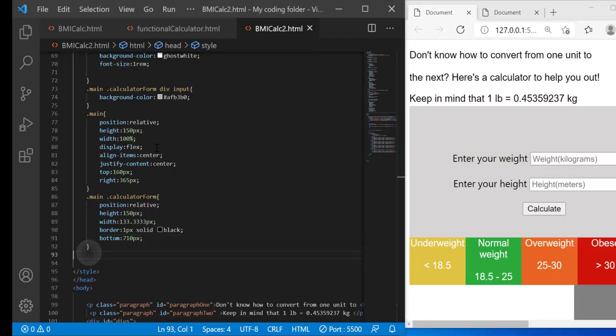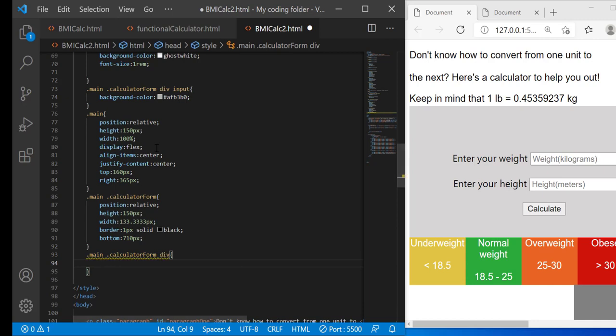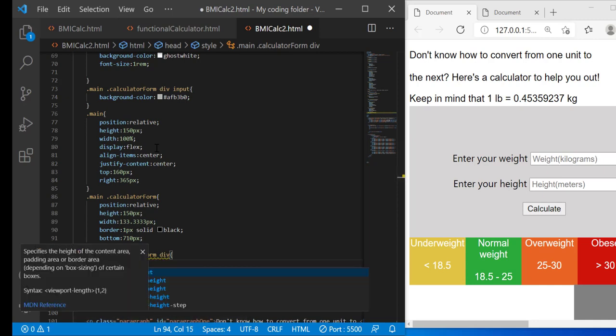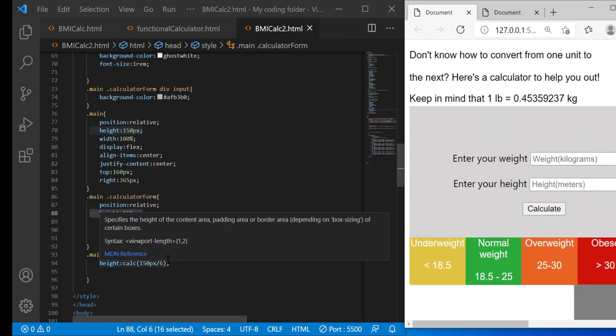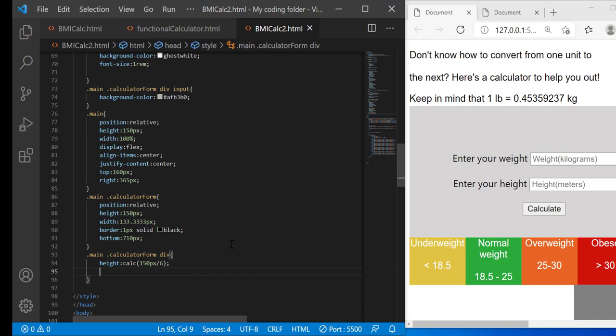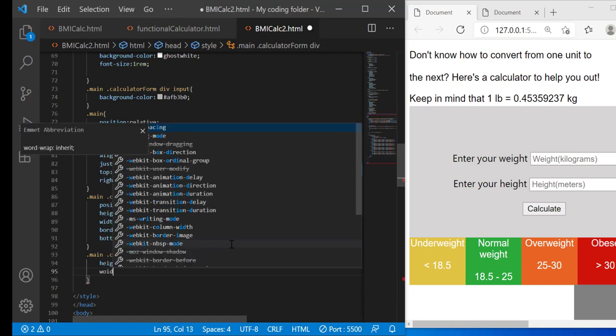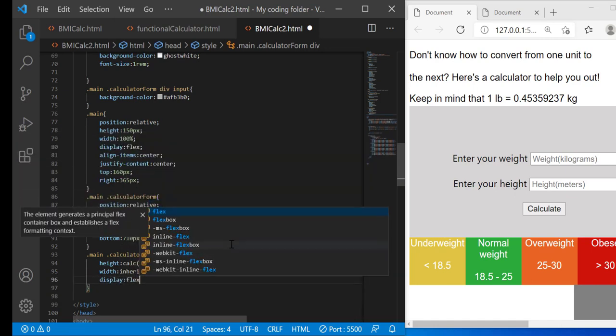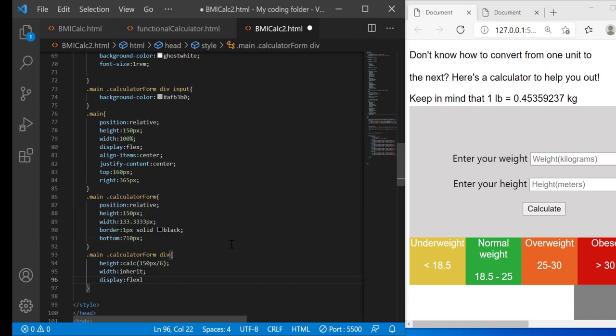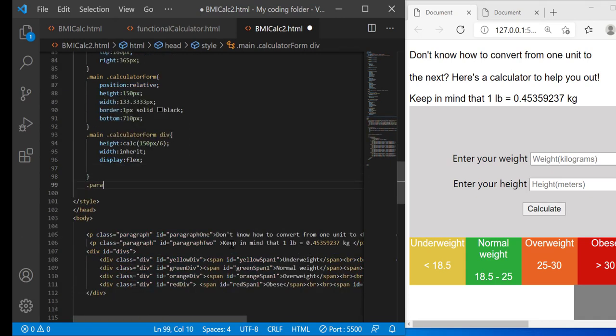So now we can do dot main dot calculator form, then div. So we're going to style all the divs and give them each a height of calc 150 pixels divided by 6. So 150 is the height of this container or calculator form, and since there's 6 keys on each column, you'll do 150 divided by 6, so it'll be evenly distributed. So height, calc 150 pixels divided by 6, and then width, inherit. So it's going to inherit its parent's width value. Then display flex.